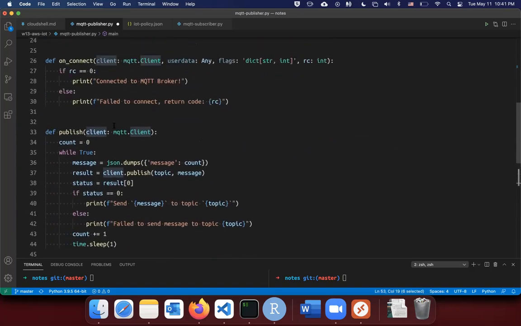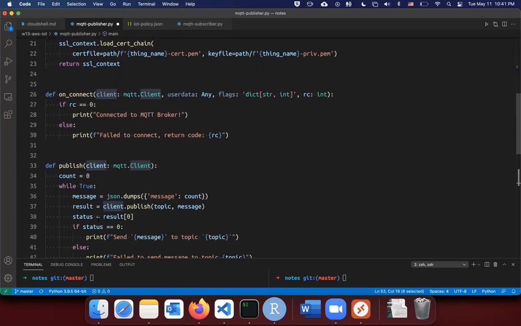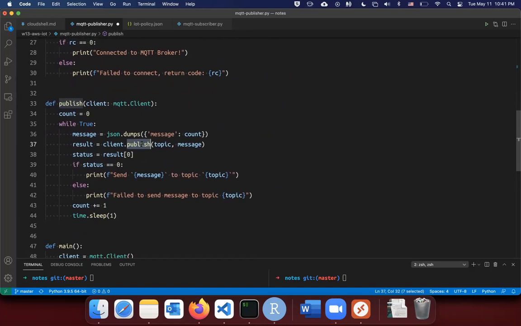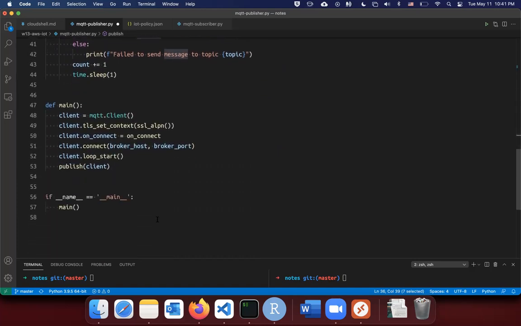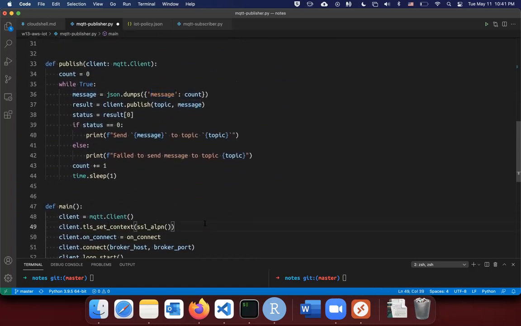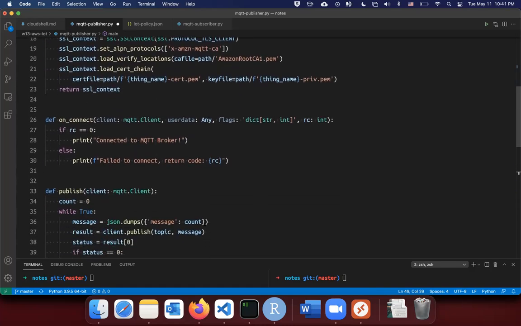With the client object, we use the publish method here on the client. Here, we're going to publish a JSON message with a number. The number increases every time this loop runs through. And this is the same as before. You see the slight modification. The main thing is the TLS context setup, because it's a requirement to communicate with AWS IoT securely, okay?